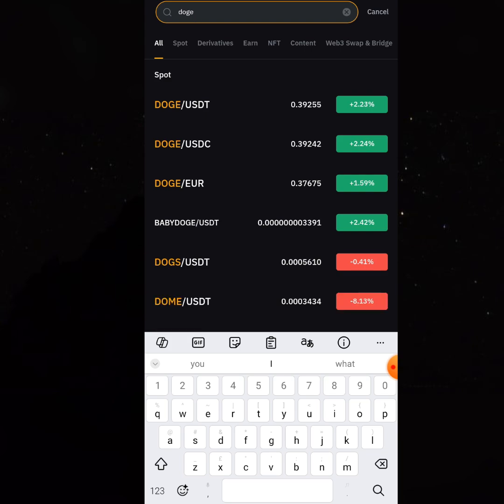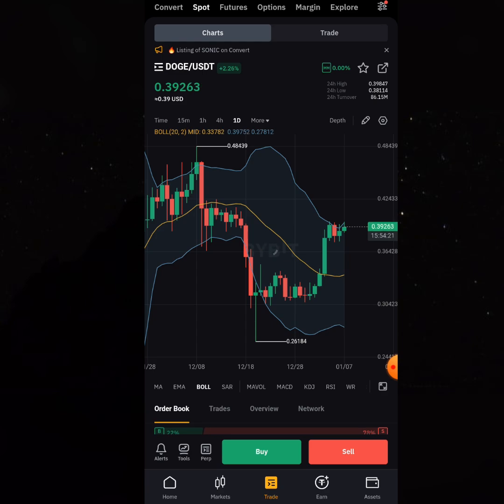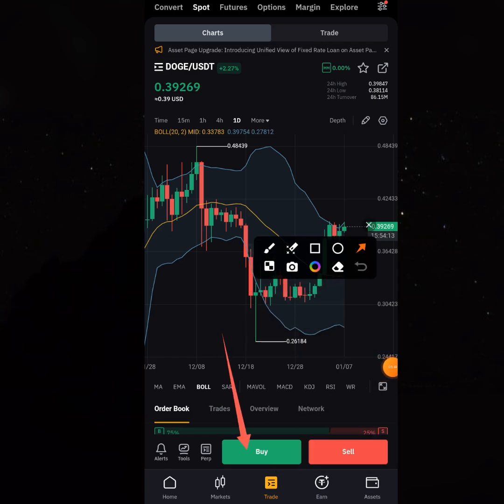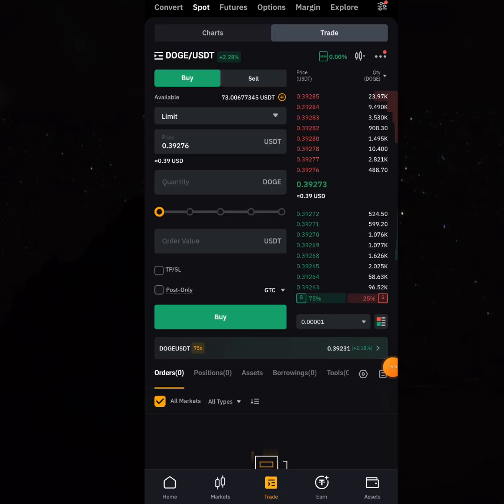Then I'm going to click on load more. There you can see I will select the first guy. Now the next step is to buy, guys. To buy Dodge, all you have to do is to click on buy. I'm going to be quick here.